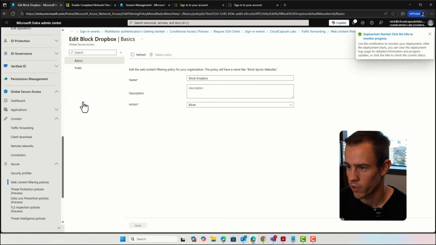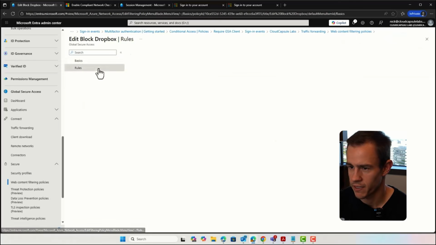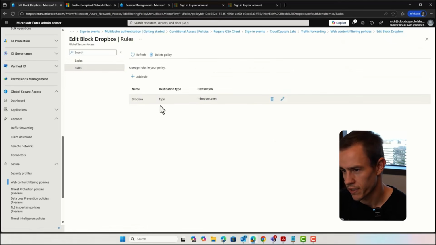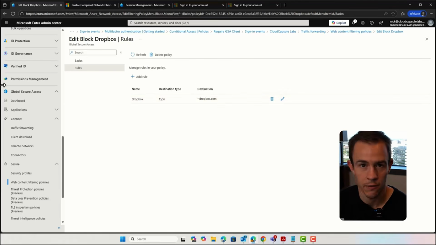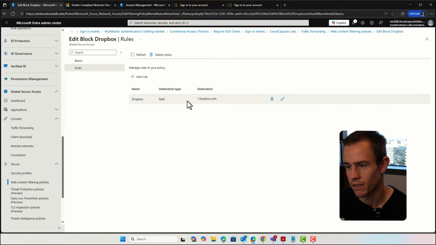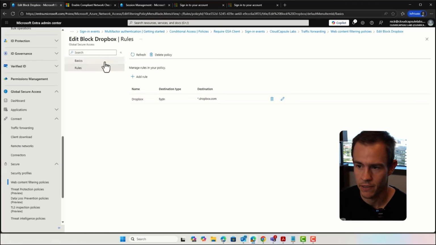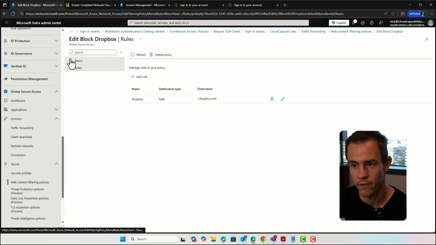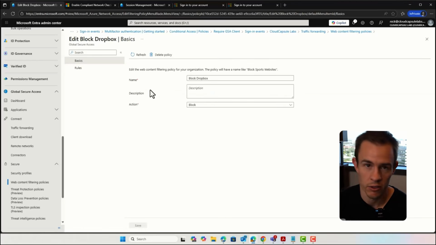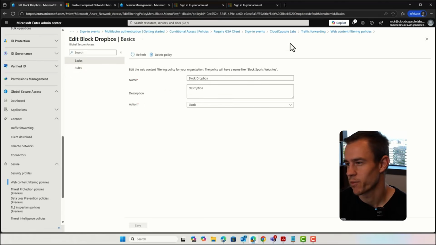I've also created one here for Dropbox as an example. And under the rules here, I'm saying I want to block the fully qualified domain name of star asterisk dot dropbox.com. It's kind of a wildcard that you can leverage here. And you might want to do other third-party storage services here as part of a compliance focus that you would say, hey, you're using OneDrive and SharePoint as part of this.